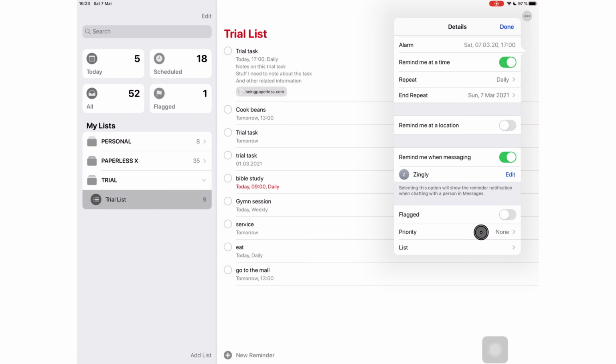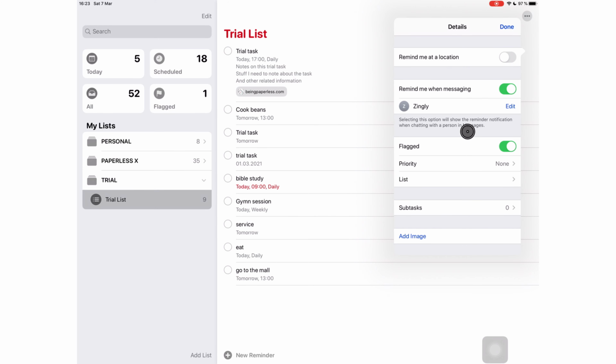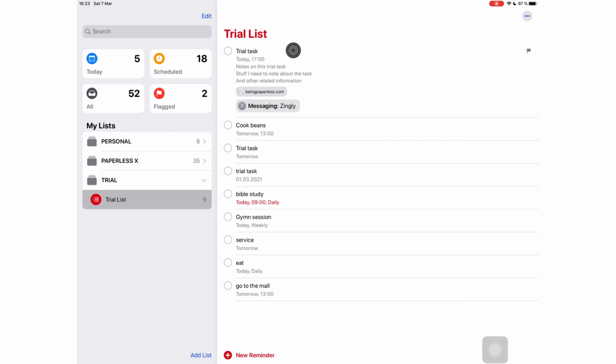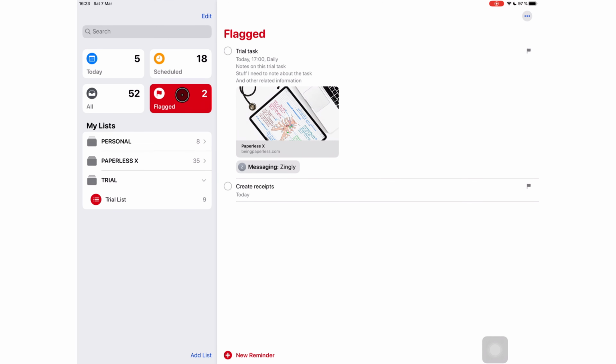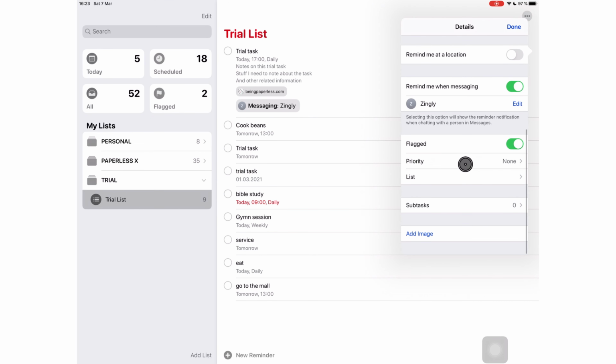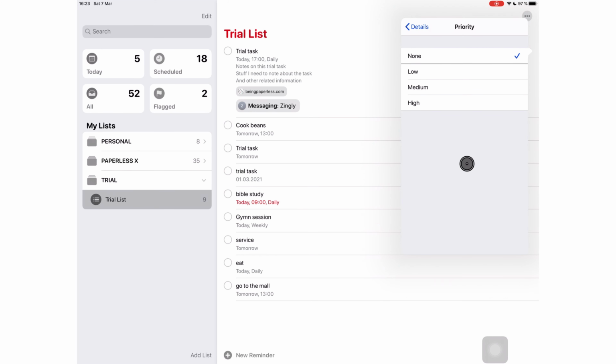I can flag my tasks if they're very important and need doing ASAP. I get an indication of things that require my immediate attention here at the top. The application has options to set priorities for tasks. So far for me, I've not really used this that much. Flagging is more useful for me.